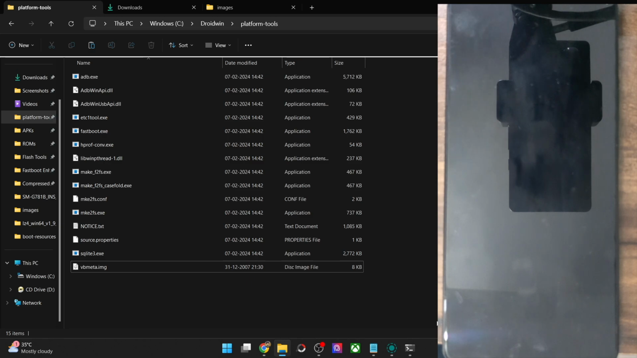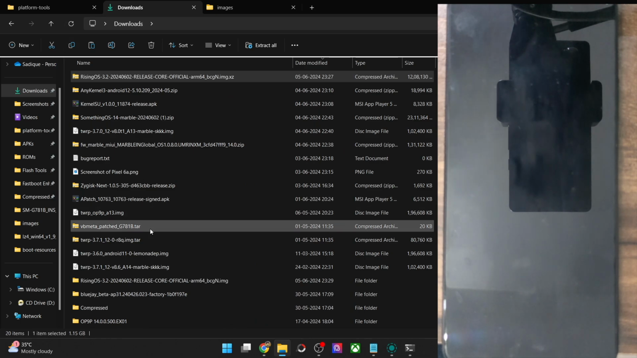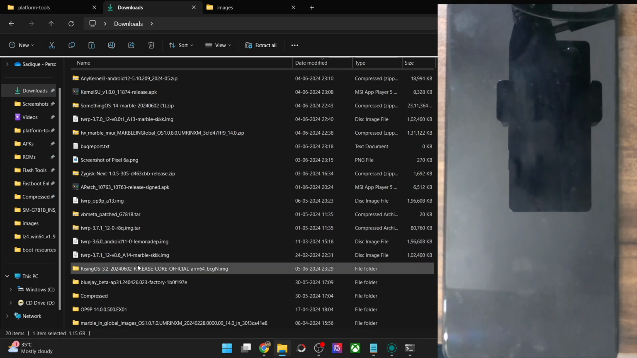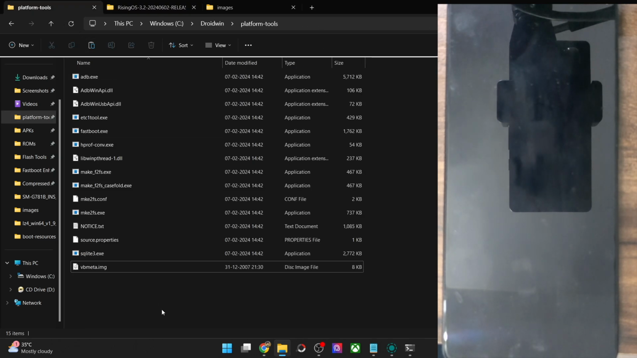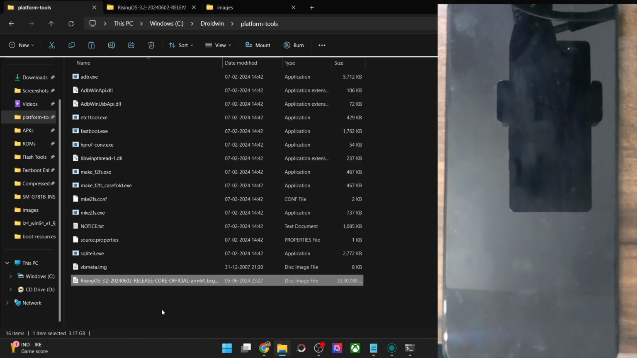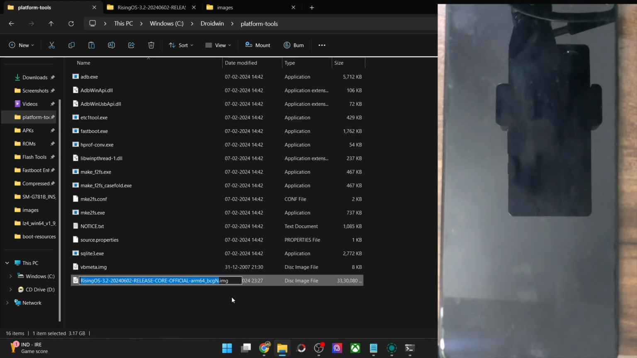Likewise, the GSI extraction is also done. So let's now transfer the GSI file as well inside the platform tools. So this is the RisingOS GSI ROM. Copy the ROM file from here and transfer it inside the platform tools. It will take a few seconds for that to happen, and the file has been transferred. Now for ease of convenience, let's rename the file to something shorter. So let's just rename it to gsi, and the complete name becomes gsi.img.